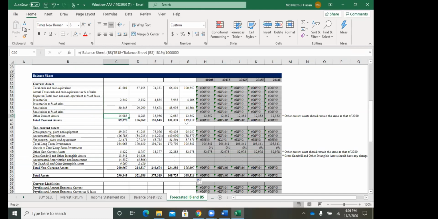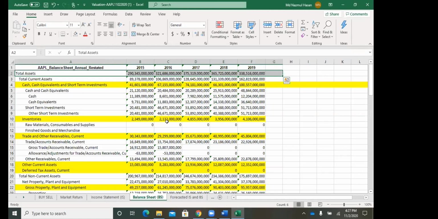But what you need to make sure is your total current asset number, total non-current asset number, total asset number are the same as reported here in the balance sheet.